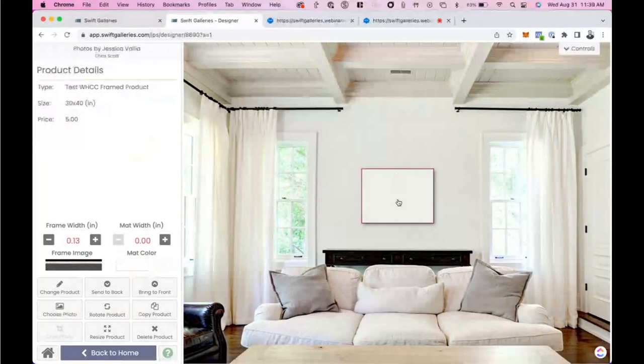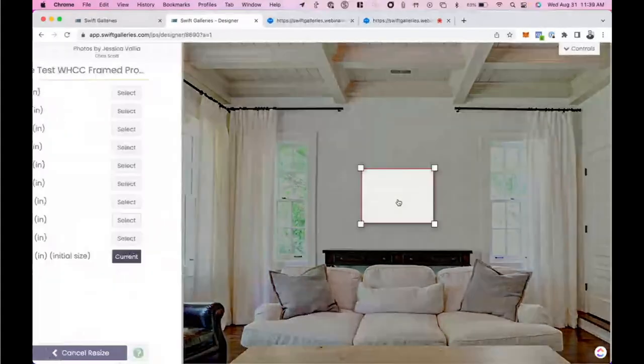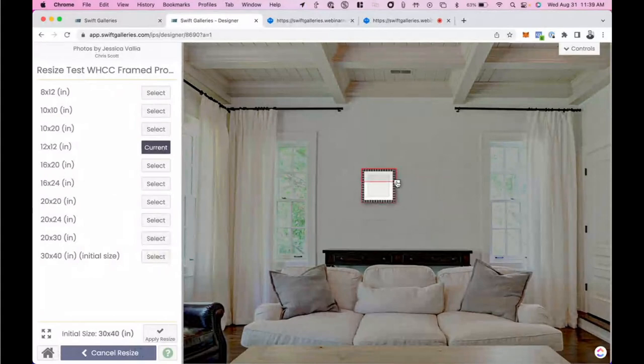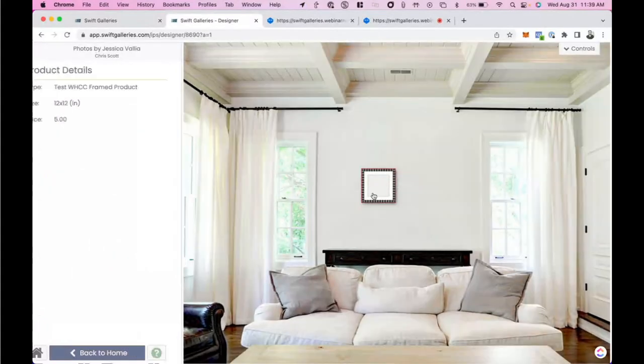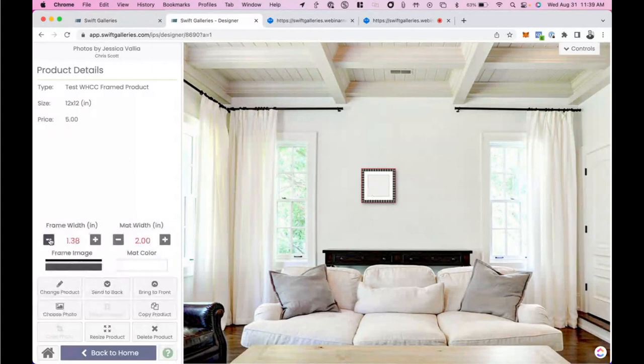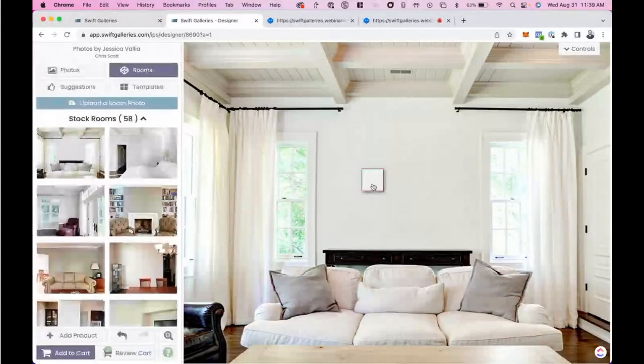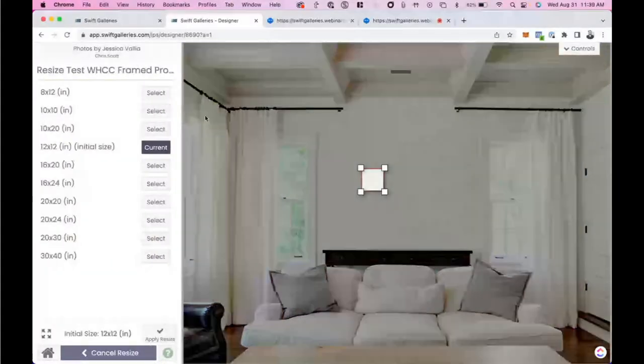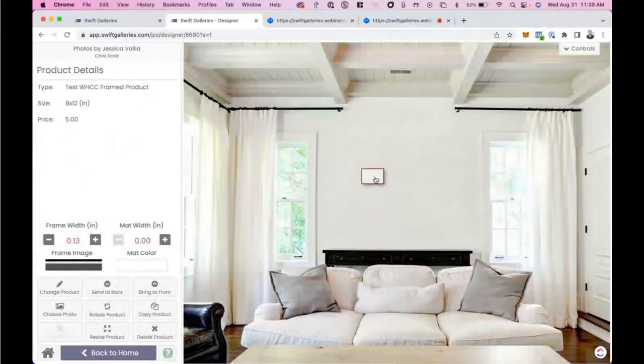And then what I want to do is change the size of this. I'm going to say resize. And I don't have an 8x12 of this one. Oh, that was weird. That's a bug that I never knew existed until just now. So I'll go ahead and fix that. So, we've got our 12x12 here. Actually wanted the 8x12. So let's go down to that one there. Excellent. So anyway, you would do this with the 11x14.